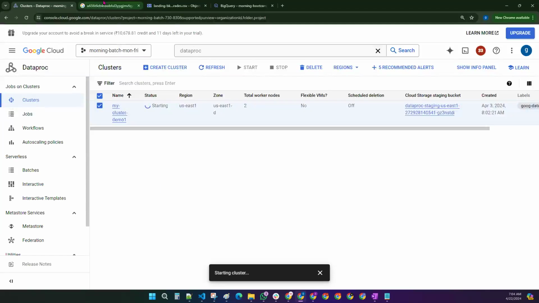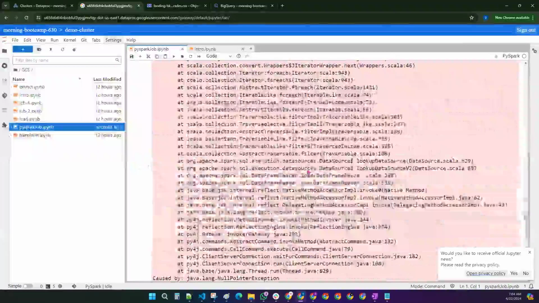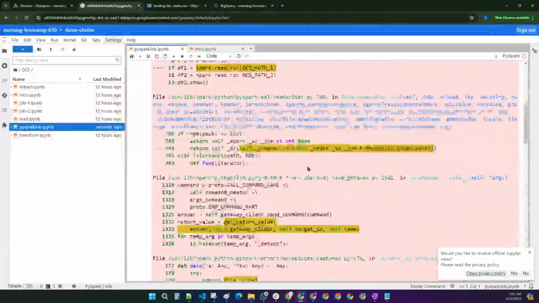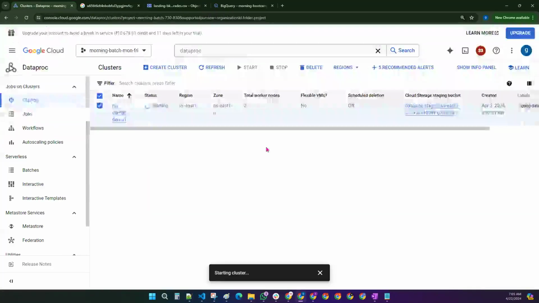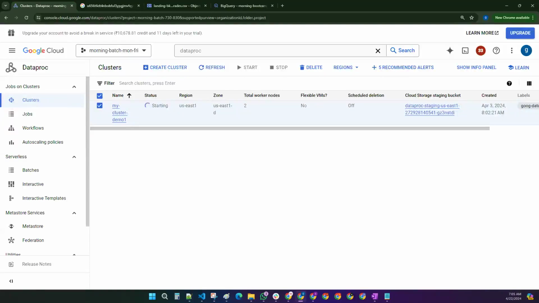So let us try to do this one. Something is wrong with this one, not sure why. So let me copy this entire code and paste it here. One minute, guys. Meanwhile, if anyone has any questions, you can ask me related to PySpark or Spark or anything.